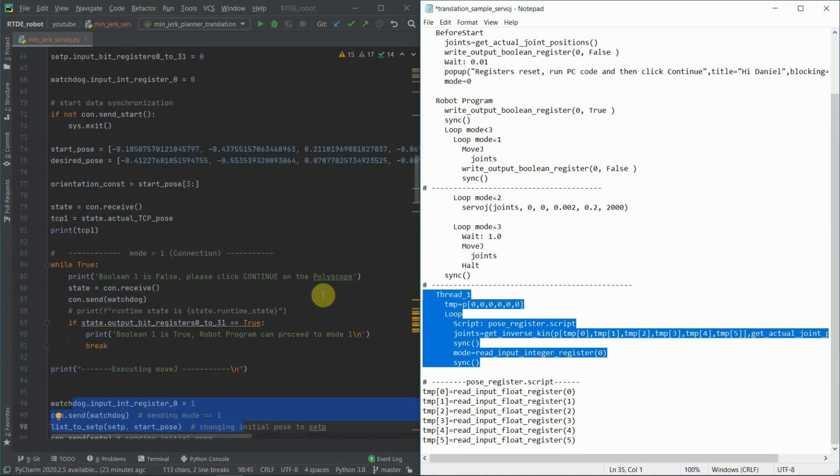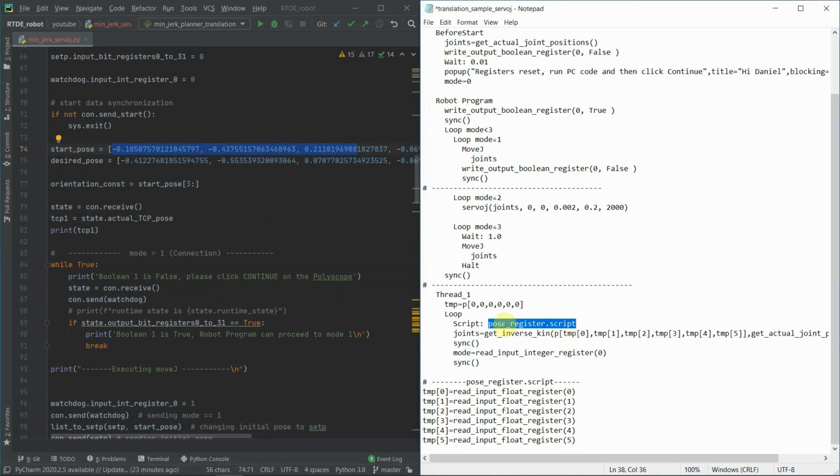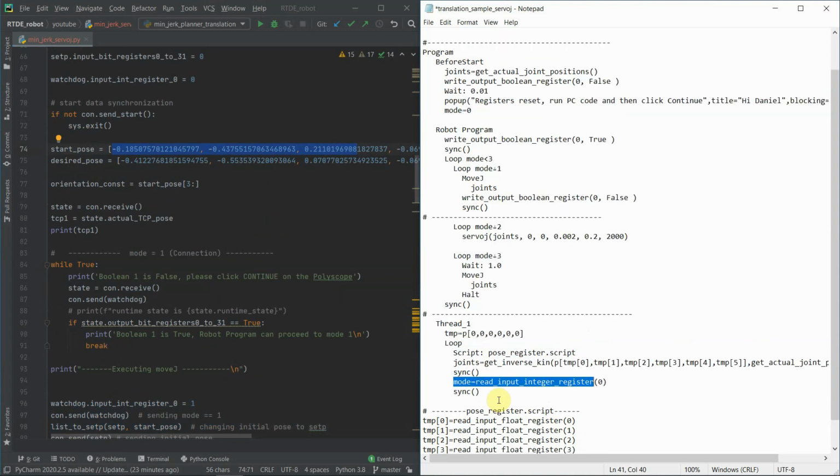So again, I know this might be very confusing, especially with my explanation, so feel free to write a comment if something is unclear. But we send those values using the registers to the robot. Using the thread, we read those values in poseRegister.script. We store those values in a variable called TMP. We put this value in the getInverseKinematics function, and in that way we obtain the joints. We also read the mode, which tells us in which part of the task we are at the current stage.